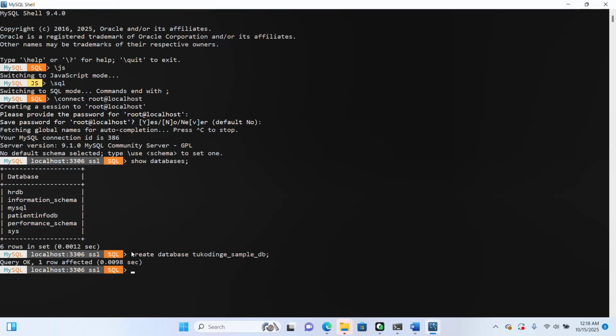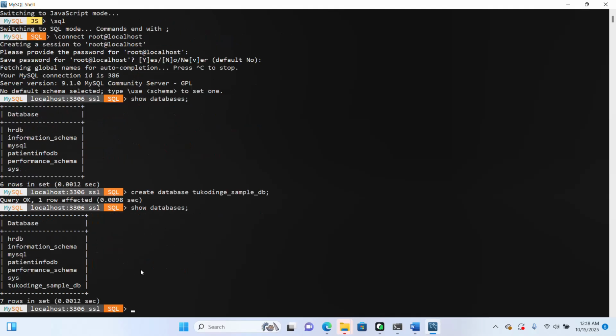So once my command is correct, it must always return query okay, one row affected. If it doesn't return this, then you know that there is a problem. So I can list the databases again by typing show databases, just to see if our created database has now been added to the server. As you can see, the database has now been listed.